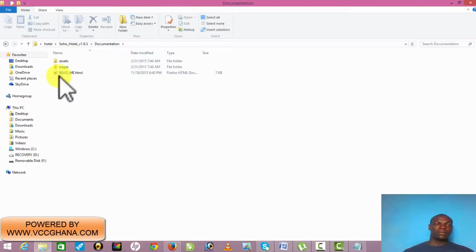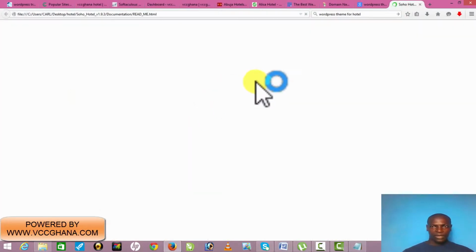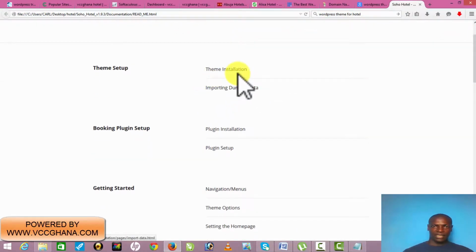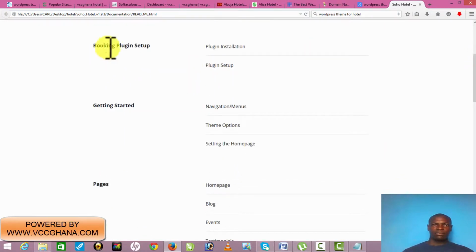While this is the documentation, this is where it will teach you how to make use of the theme. Because I don't want to stress myself, so you can see this is the theme installation. We've done all that already. This is the booking plugin.